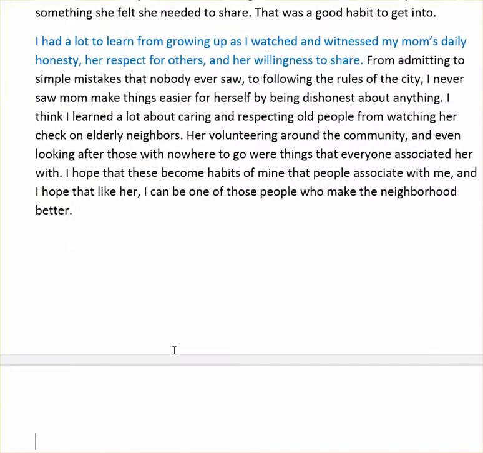Her volunteering around the community and even looking after those with nowhere to go were things that everyone associated her with. I hope that these become habits of mine that people associate with me, and I hope that, like her, I can be one of those people who make the neighborhood better.